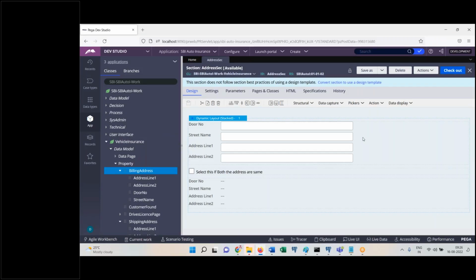See, one section embedded, same section embedded 2 times, but each time the reference of the section is different. So inside section properties are door number, but at the time of embedding, I am using a page. So at runtime, this portion will become billing address dot door number, and so on. This portion will become shipping address dot door number.